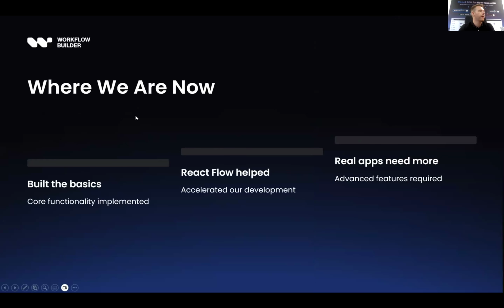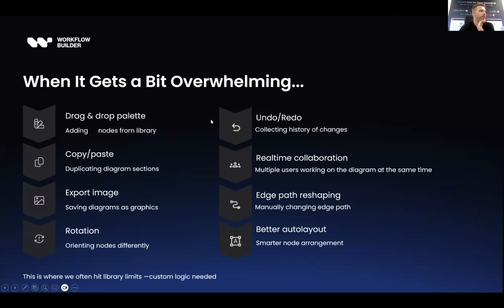Going further. As I said, where are we now? We built the basics. The core functionality is implemented. React Flow helped, accelerated our development, but real apps need many more features. So what are those features? It may be a bit overwhelming, but we still need to add a drag and drop palette, so you can drag and drop features from the palette onto the diagram. Copy and paste. You may need to export your diagram as an image or PDF. You may want to add rotation to objects. A very common thing is undo, redo.